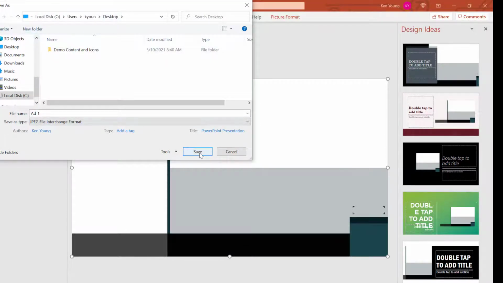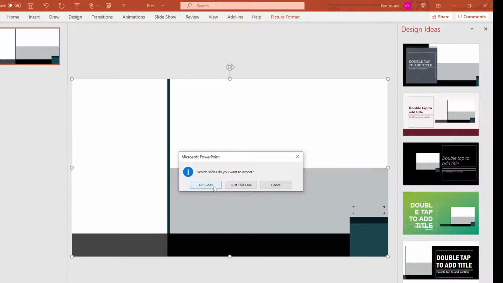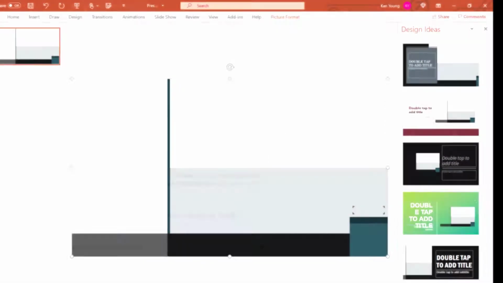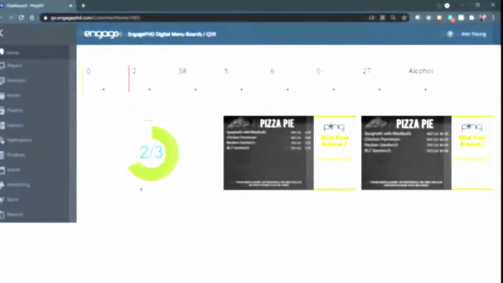So I will save this to my desktop, and it's going to ask us if we want to save all slides or just this one. Since that's the only one we have, either one will work, but you'll probably want to save them individually if you do have more than one slide in here. So just this one. And now I'm going to go back over to the software side of things.